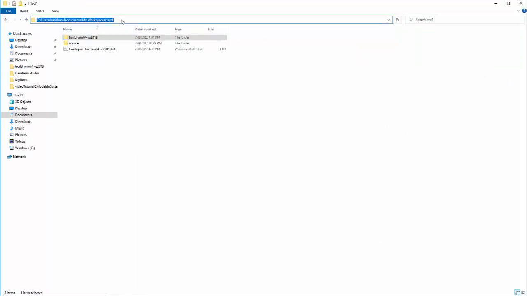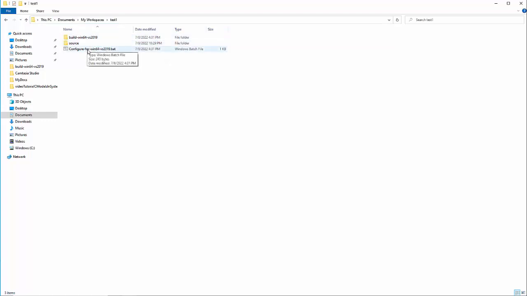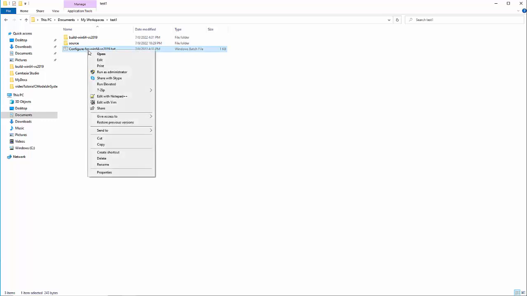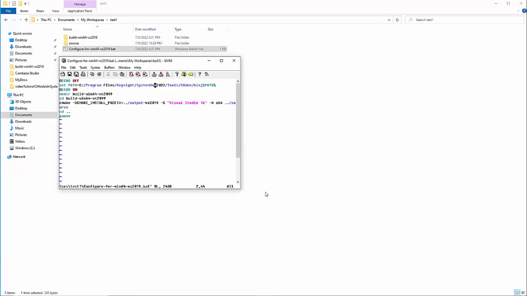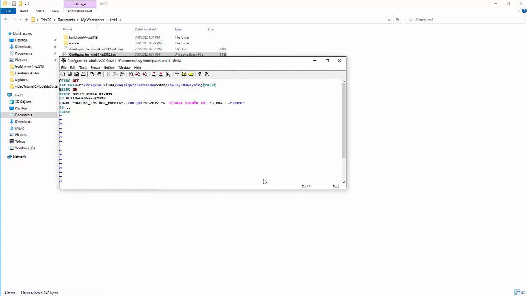Now let's examine the directory structure of the project just created. There are two subdirectories, a build and a source directory, and a batch file. Here are the contents of the batch file. It includes the path to the CMake executable, which is shipped with SystemVue. It creates a build directory and runs CMake from this location.